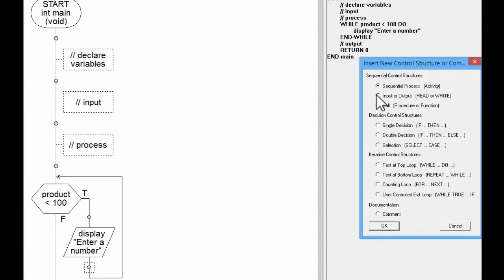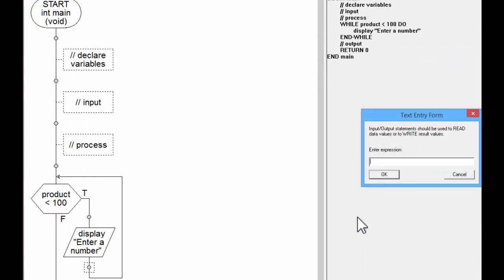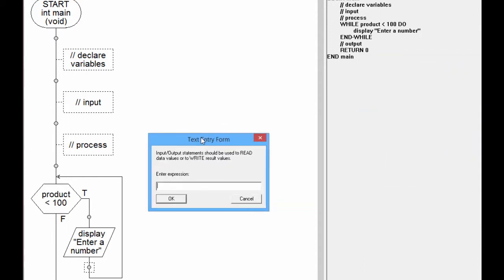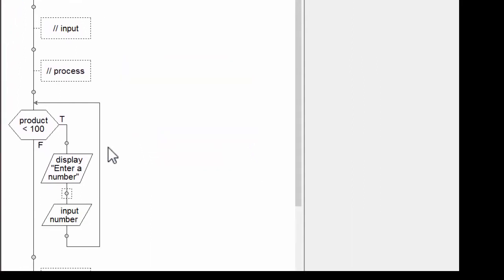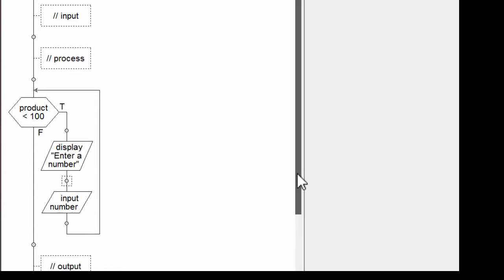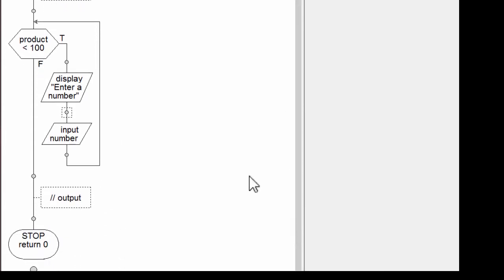And now we're going to have them input the number. So this is going to be an input output. And I'm going to say input number. Kind of generic, but that's what we want. So whatever they type into the keyboard, and when they press enter, it's going to input it into number. Now we're going to take the number and multiply it by 10. So this is our algorithm.